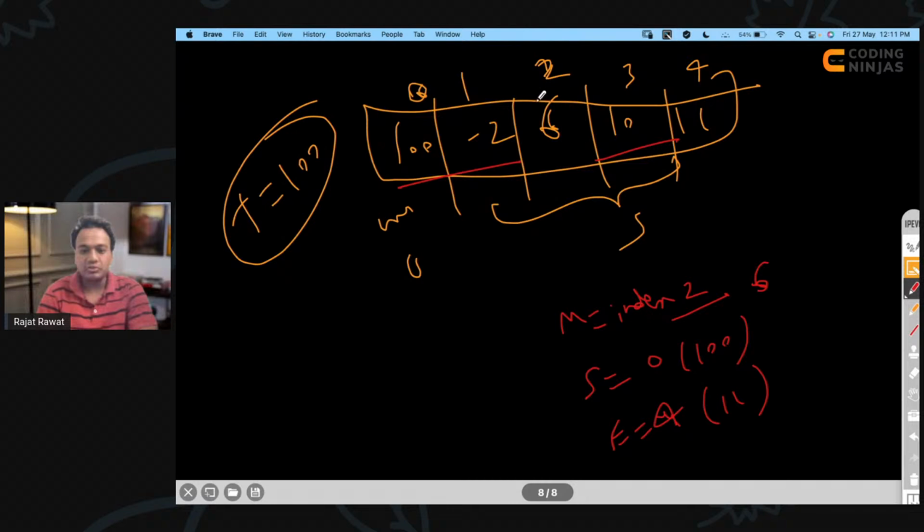Okay. So if this part is sorted, okay, this part is sorted, right? Now we can compare our 100, the thing which we need to find out, with the value present in the last index, because that will be the highest value, right? So we compare 100 with 11. 100 is greater than 11. So it means that definitely this element is not present in the sorted part, right?